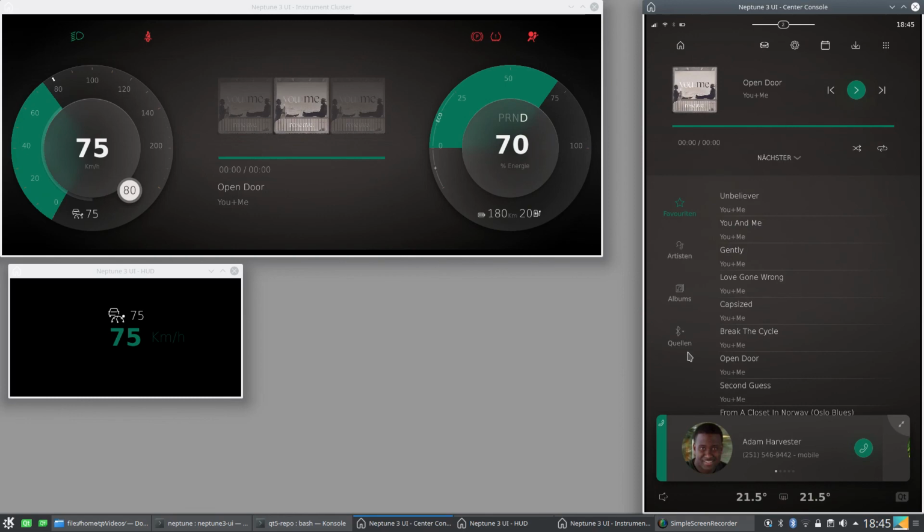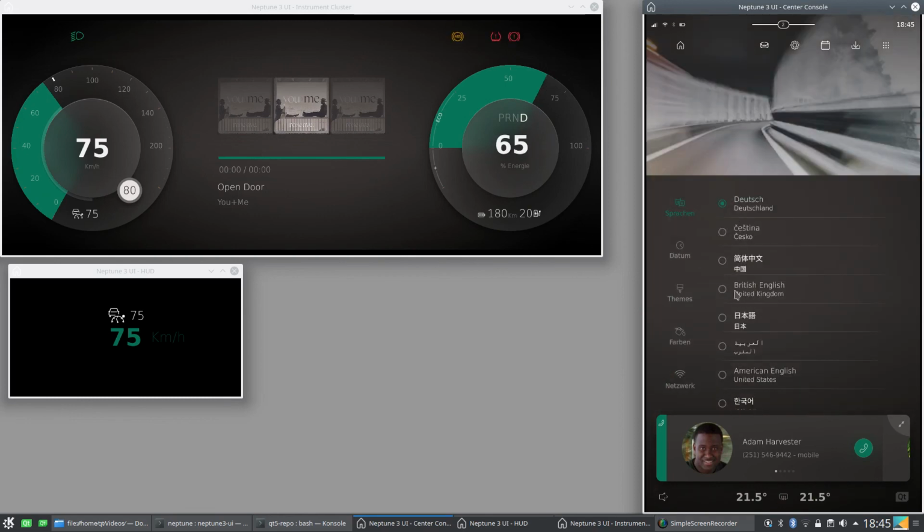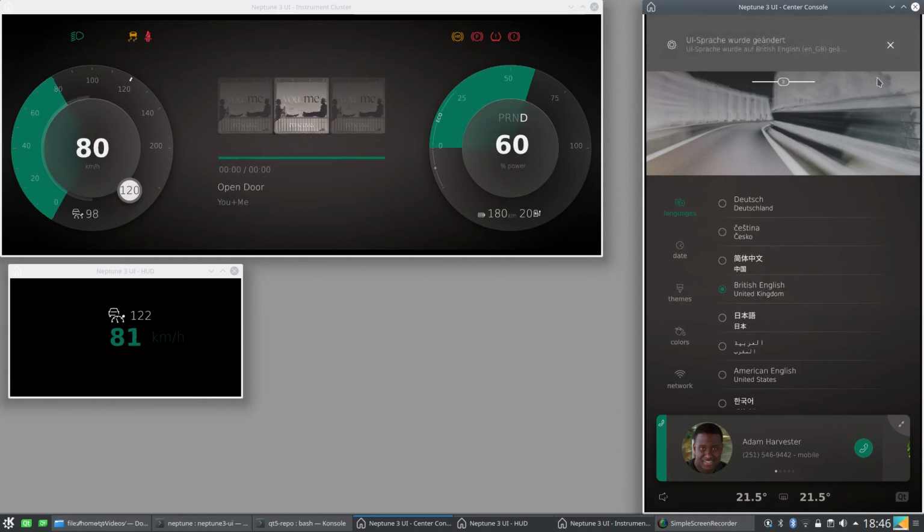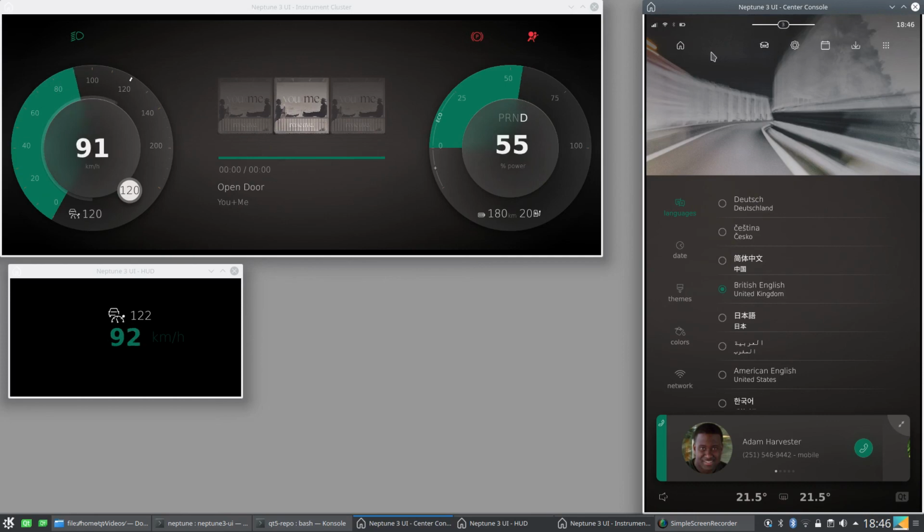What I'd like to talk about as well is, let's switch the UI back to English again. Let's take the British one, because now we get temperature in Celsius.